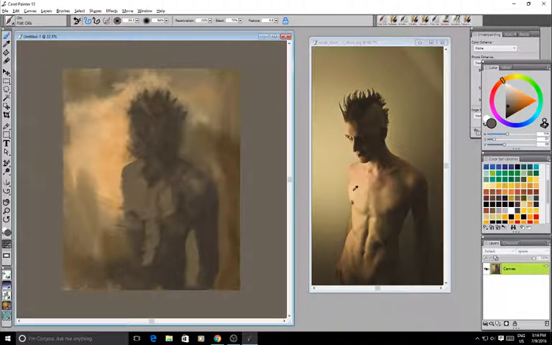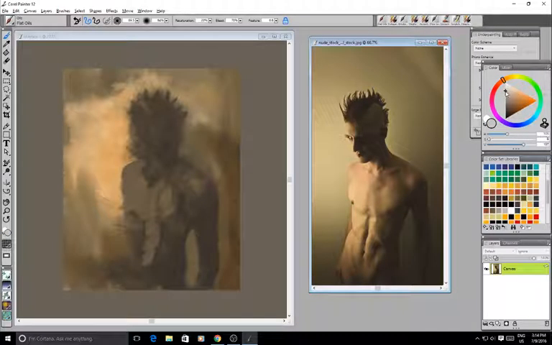This is actually light. The value of this is 199, it's over here, and this is actually darker. So this is actually lighter.